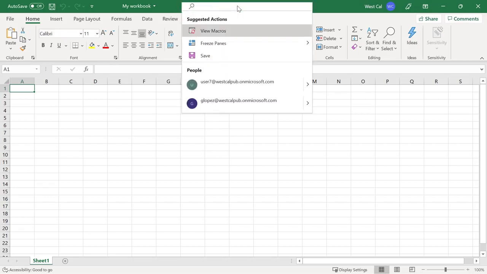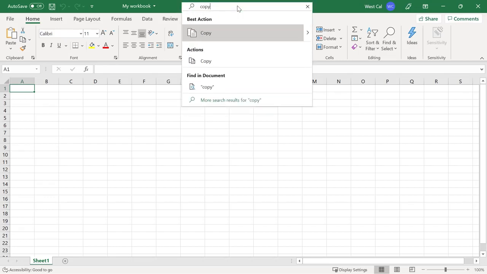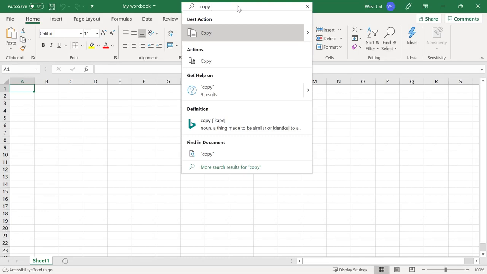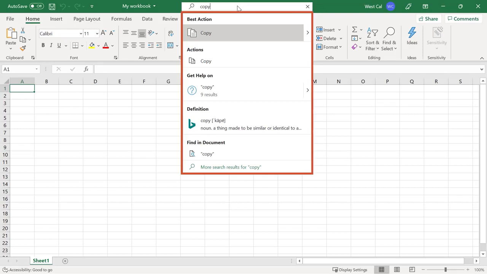As you type, the search feature will present different options and recommendations related to the topic you have entered. Depending on the topic you have entered, the options and recommendations can include the best available action, alternative actions, searching the workbook for the term, opening the Microsoft Help task pane, or a link to a definition of the term.